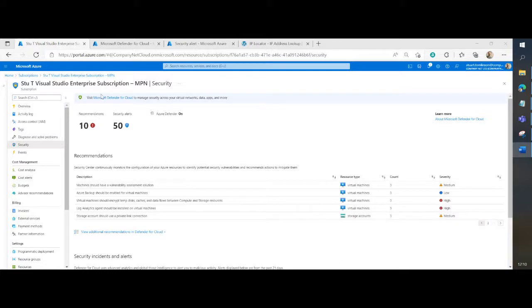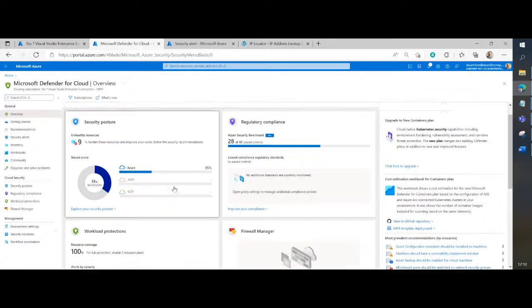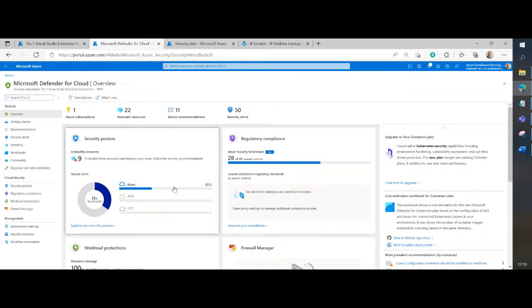Within that, you have the Microsoft Defender for Cloud bolt-on, which is like upping your 365 subscription. It's an additional bolt-on for your resources. You don't have to enable it for everything. And it takes you to quite a familiar looking panel, similar to some of the stuff Dave's been demoing. Here I'm looking at one subscription with 22 resources. I've got 11 active recommendations and 50 security alerts.